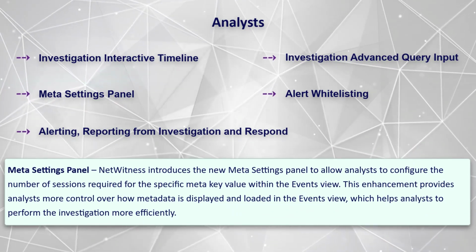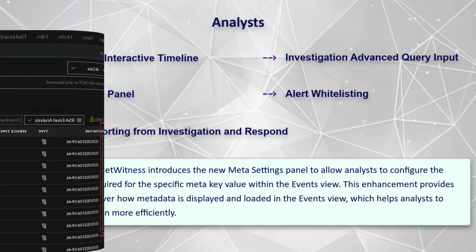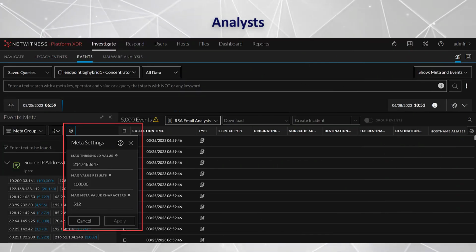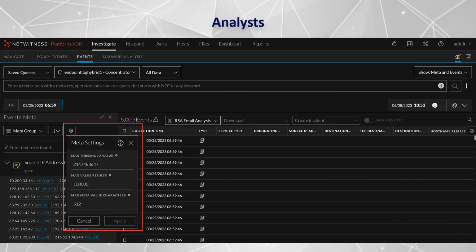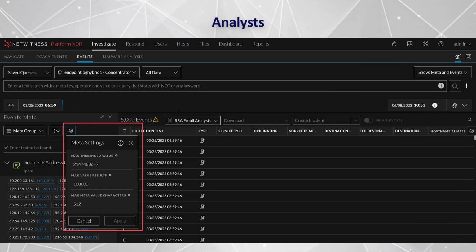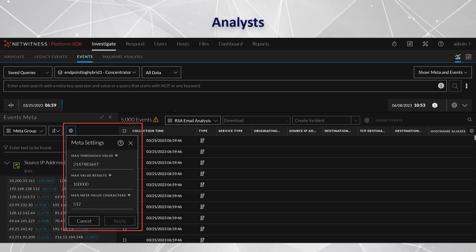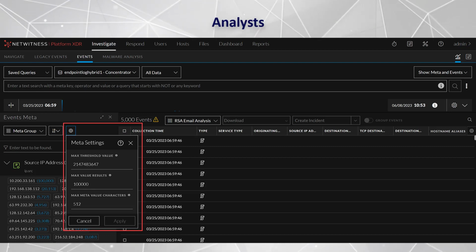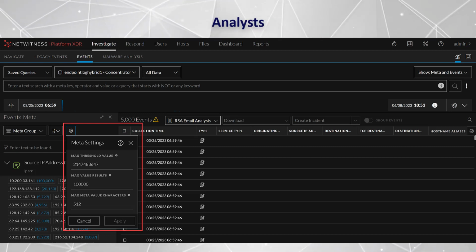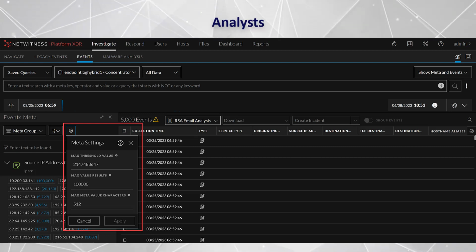Meta Settings Panel. NetWitness introduces the new Meta Settings panel to allow analysts to configure the number of sessions required for the specific meta key value within the events view. This enhancement provides analysts more control over how metadata is displayed and loaded in the events view, which helps analysts to perform the investigation more efficiently.